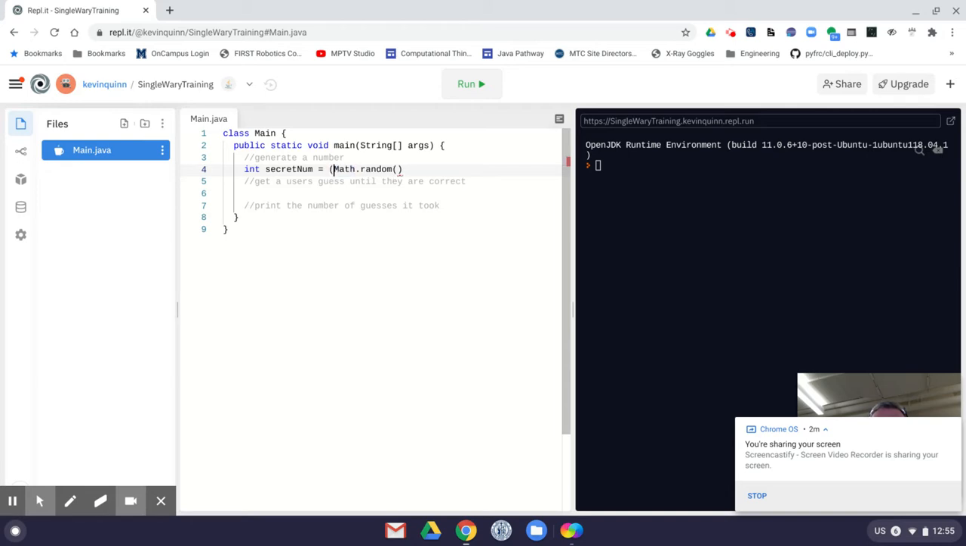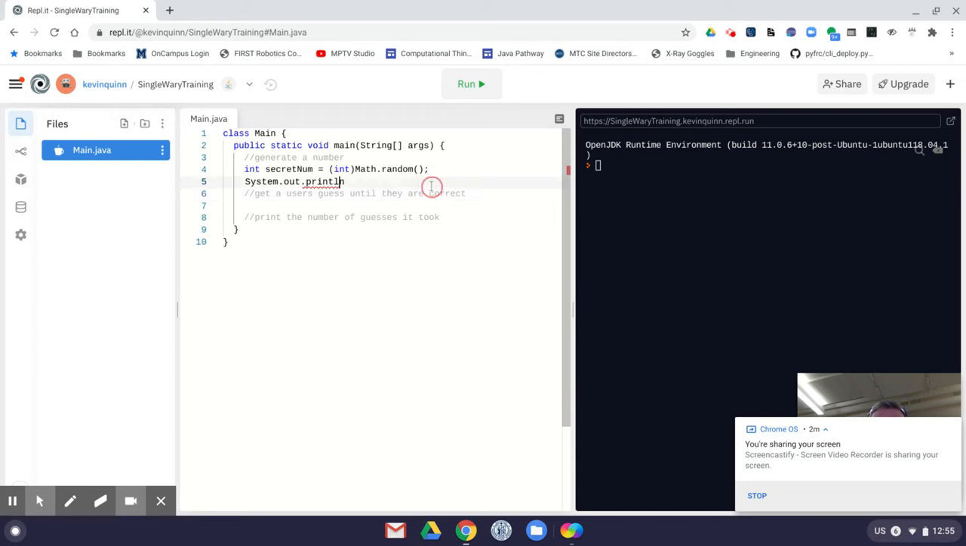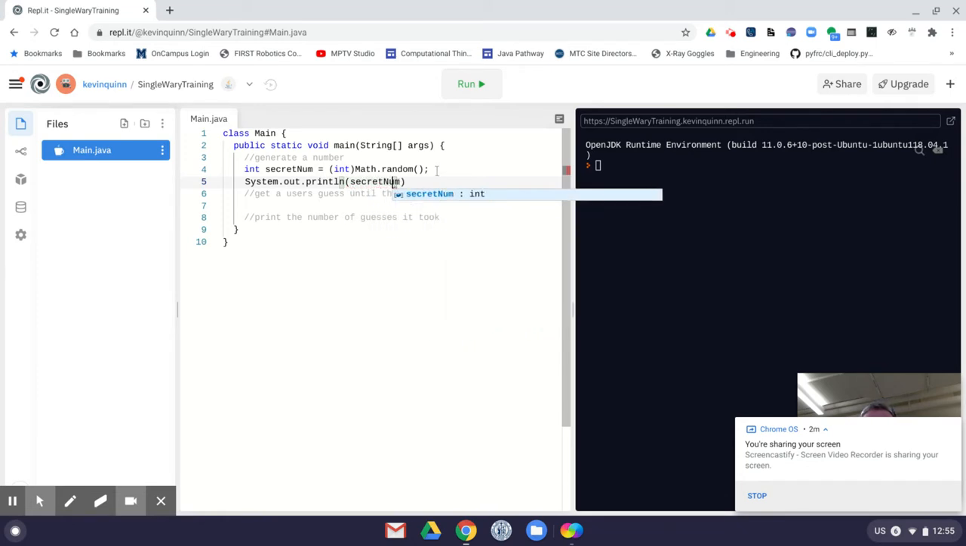And if I just put an int in front in order to cast it, we'll be able to print it and take a look. So let's just do a System.out.println and parentheses, and let's do secretNum. All right, sorry, my cursor looks like it's off by a space, which is kind of distracting. All right, so we'll run it, and we get the number.